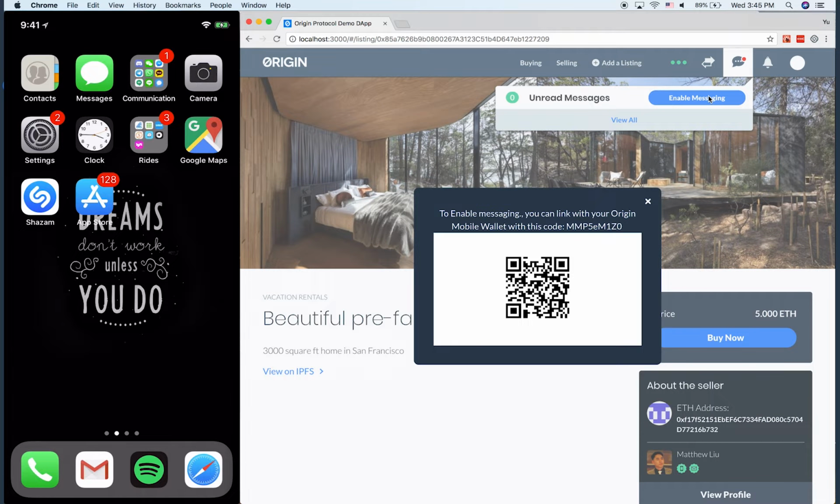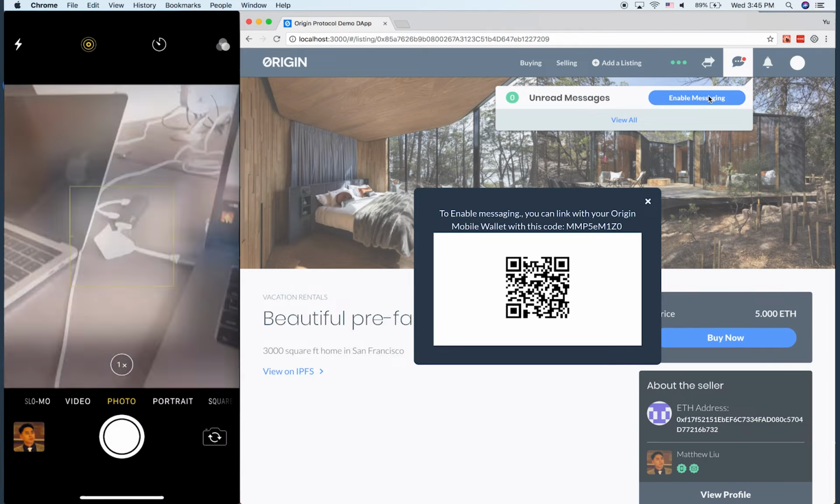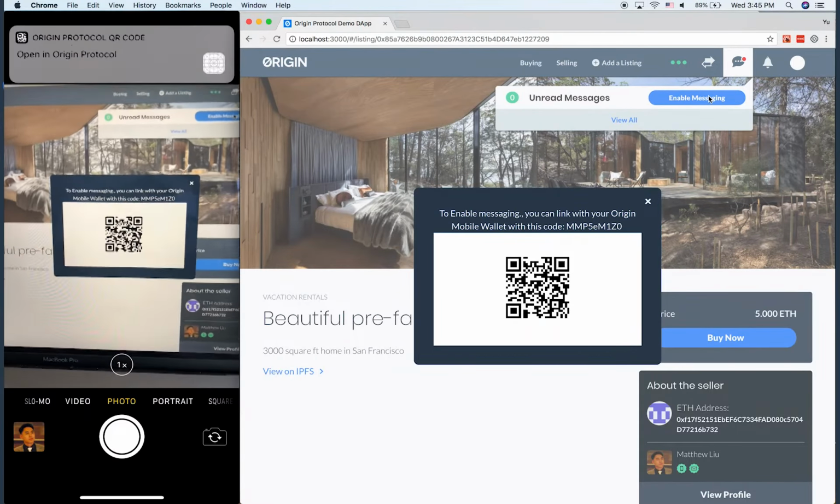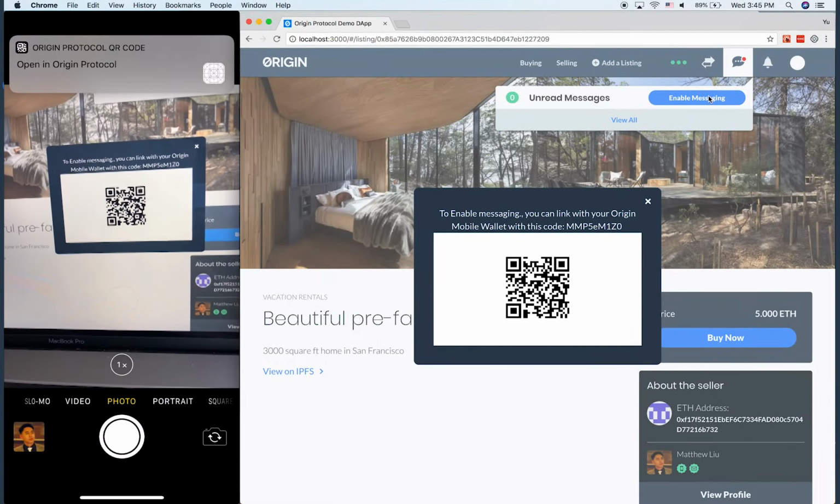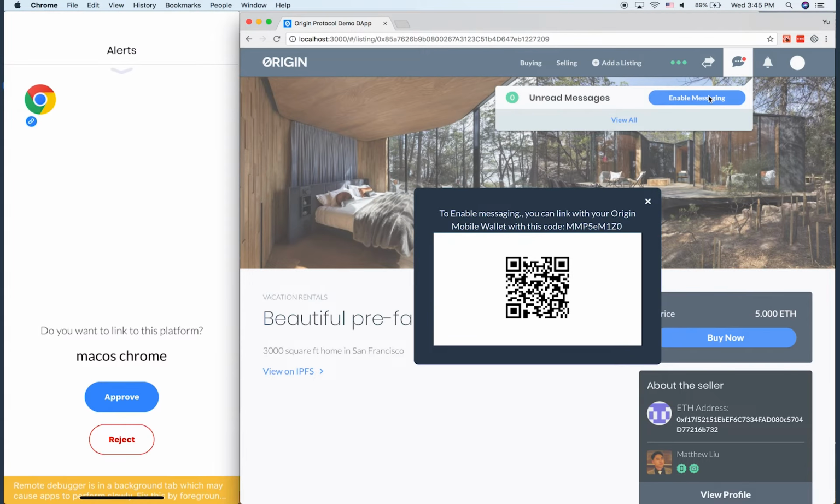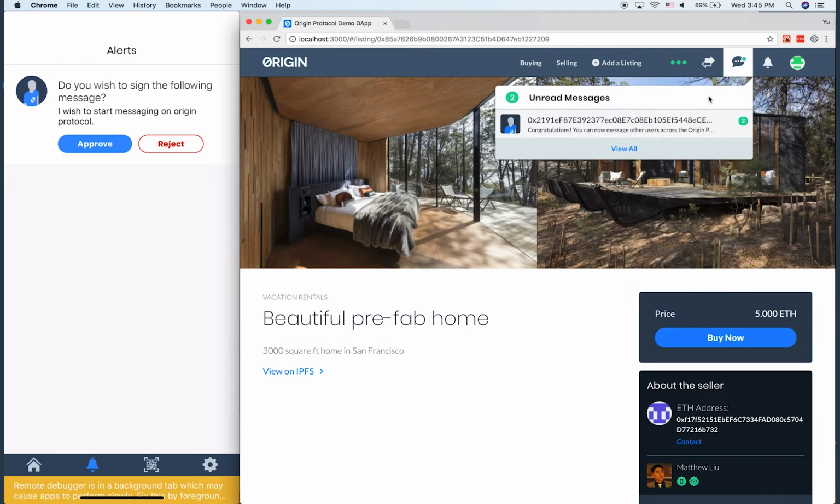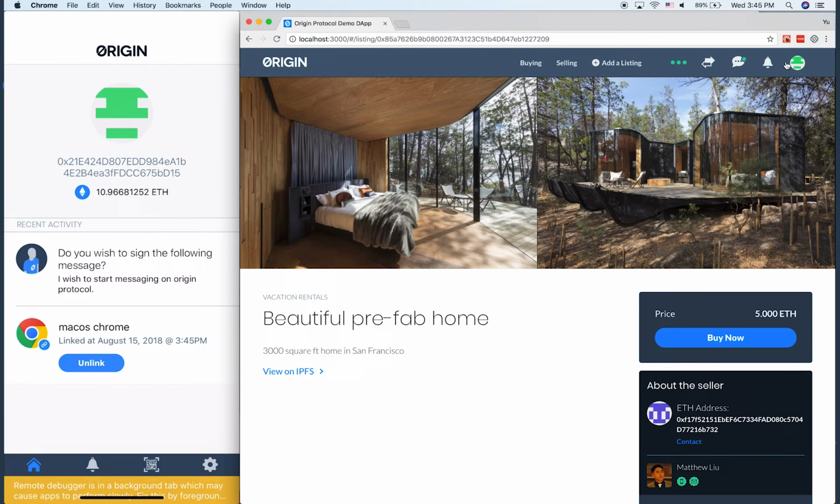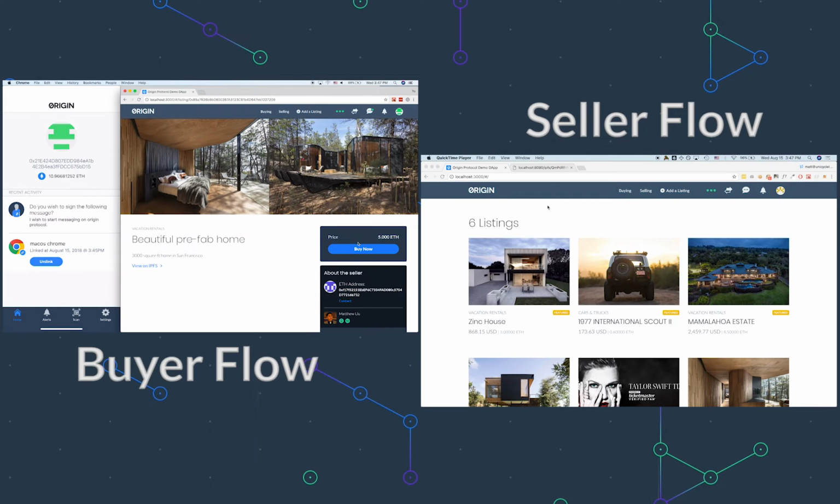Here's me enabling messaging, and instead of connecting to MetaMask, which is not installed here, I'm trying to connect it with my mobile wallet. And here you see the QR code being scanned in. And I hit approve here to say, link this browser with my mobile app. Here is the thing that having our own mobile app allows: we can make enabling messaging a one-step process instead of two. And here you see me contacting Matt about the house itself.